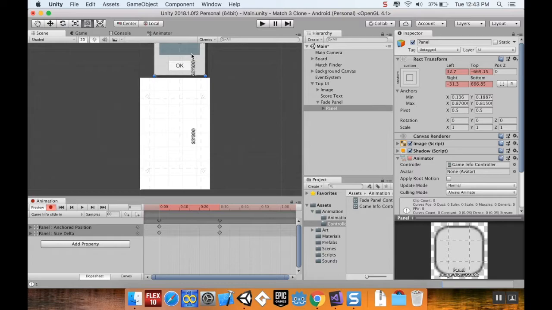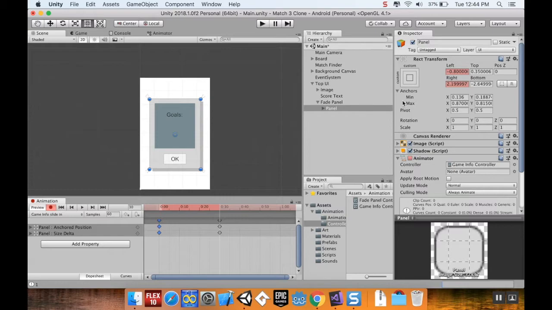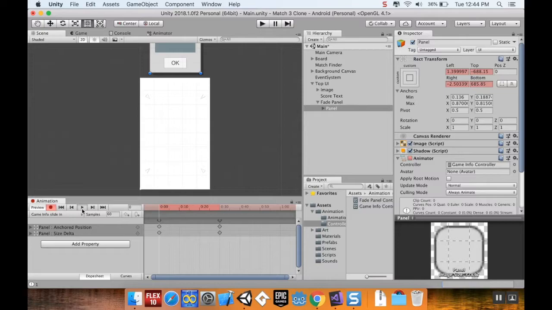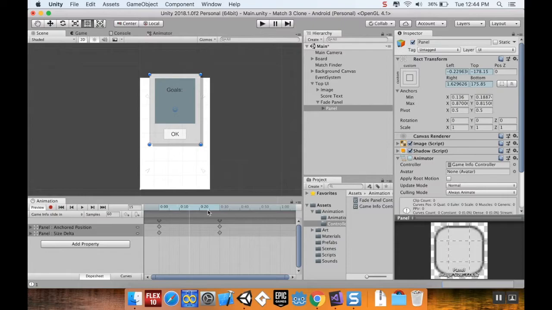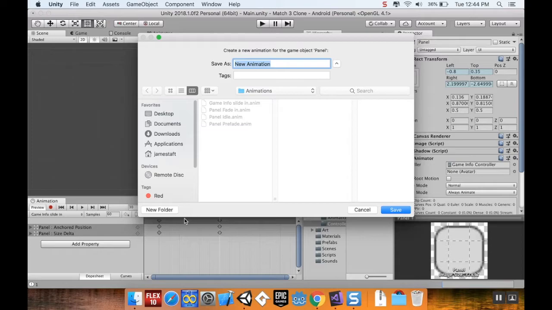Oh, haha, I only moved it left and right. So let me undo what I did. I want to change just 0.35. Cool. So I want to change both the left and right and the up and down. So here, move it all the way up. And then that way my animation is it sliding in, just like that. Now I'm going to go out of record. Move this back to where it was. I'm going to create a new clip, and I'm going to call this game info idle.